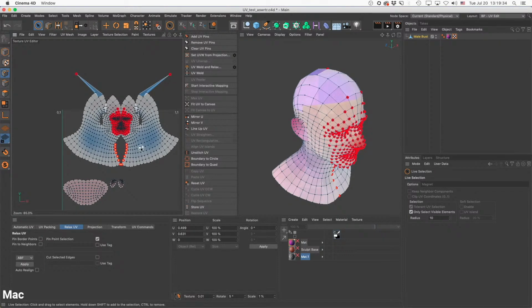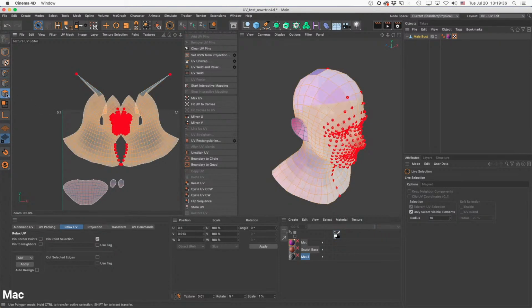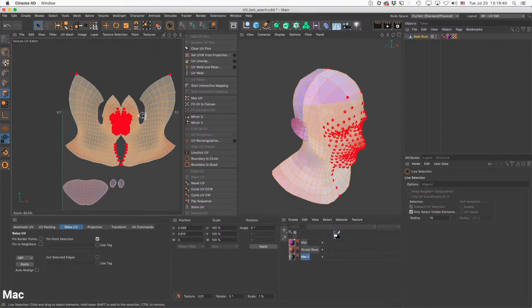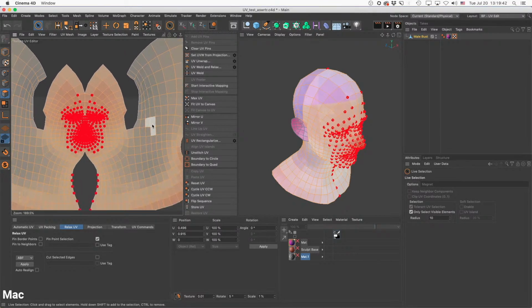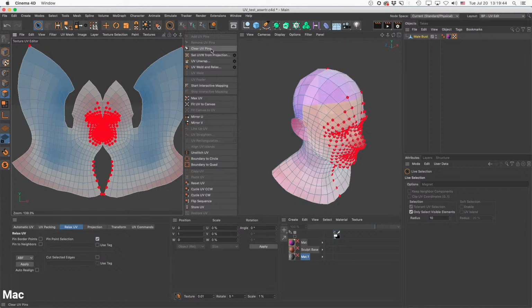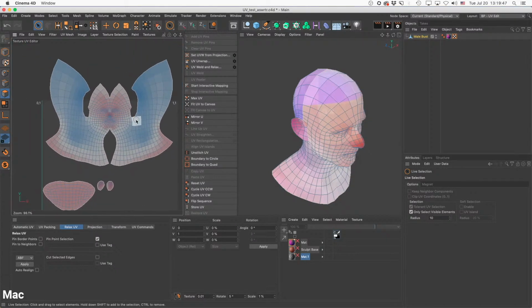Anything you want to stay the same way, you just pin it down, and you just apply relaxation on the rest, and hopefully they're going to fall in place. So what we have here, let me clear all the pins, is... I would never do that to anyone, but this is a lesson. So that's the incremental way to create more complex unwrapping.